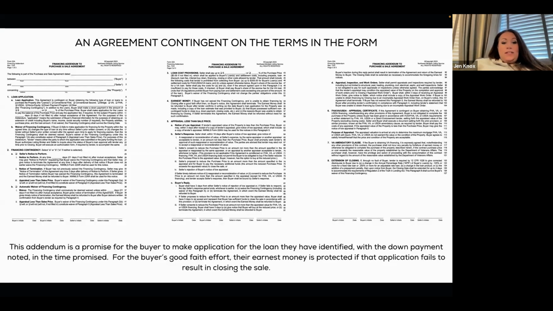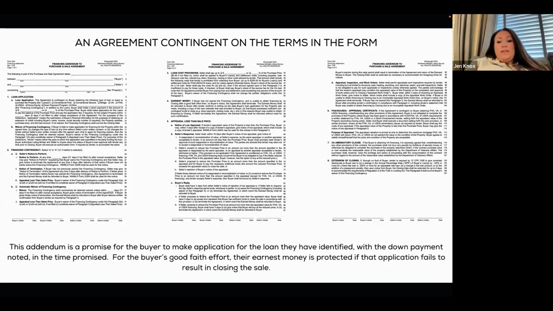Now, the financing contingency is an addendum, and it is a promise for the buyer to make application for the loan that they've identified with the down payment that they've noted in the time that they have promised. Now, for a buyer's good faith effort, their earnest money is going to be protected if that application fails or results in the closing not happening.